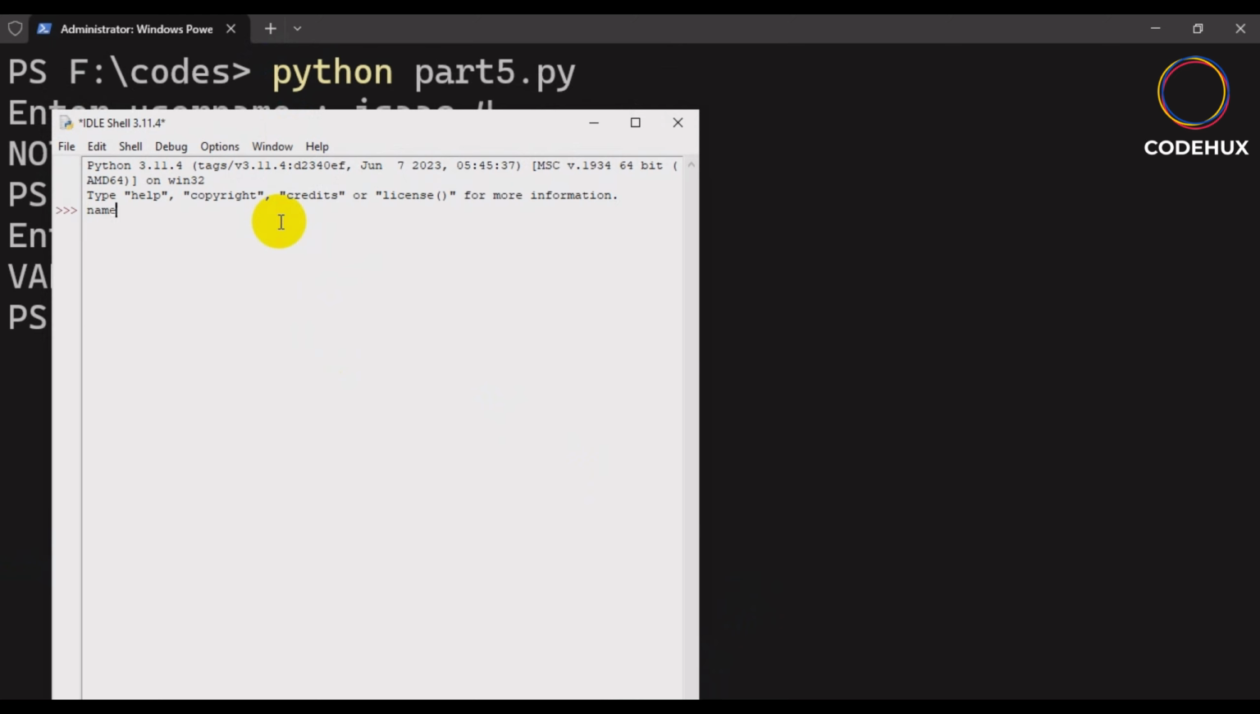Okay, let me say name equals to Isaac. Let me zoom in. Okay, this does not allow me to zoom in. I want to zoom so that you see it better, but it does not allow me. So now you can say name equals to Isaac.